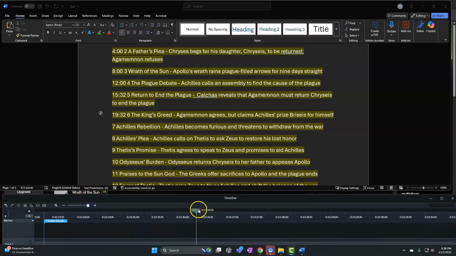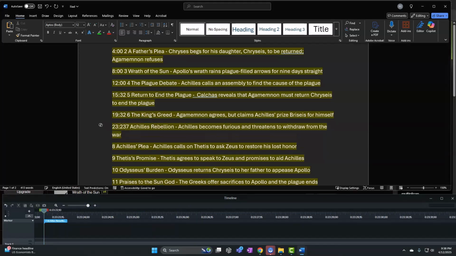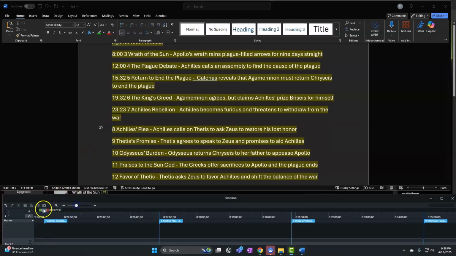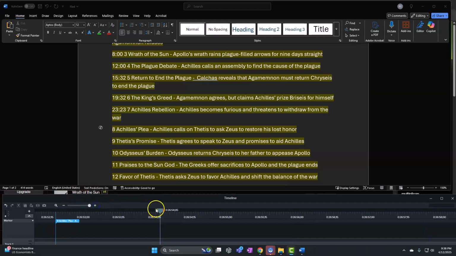Make it larger. Specific timestamp is going to be 23:23. Didn't you hear me the first time? I said 23:23. All right, and then this one's going to be 26:32.